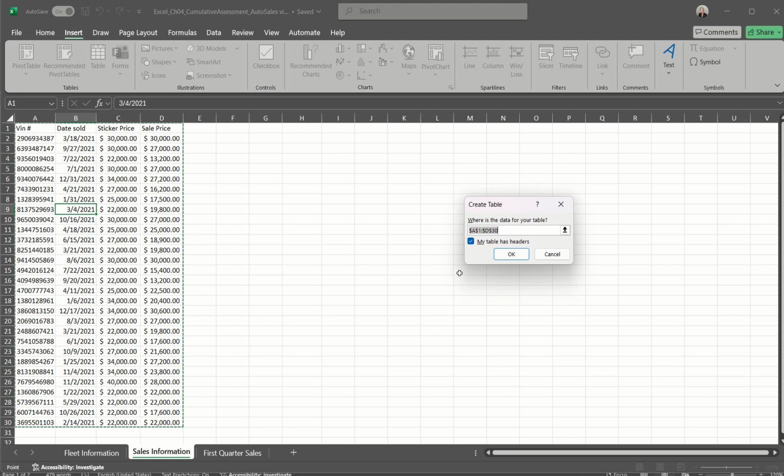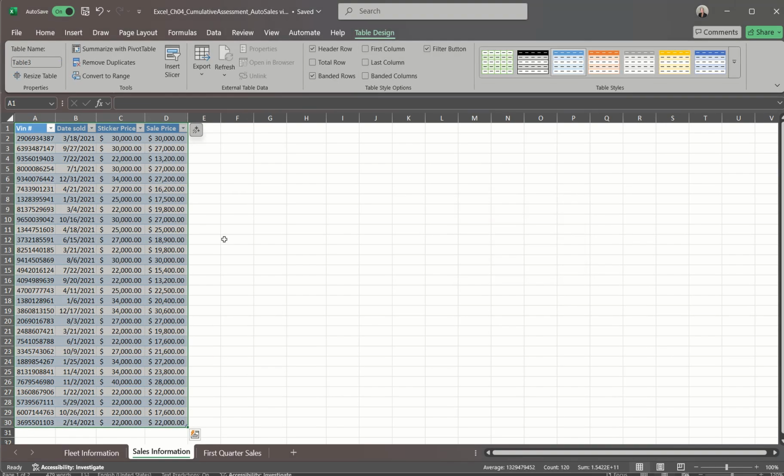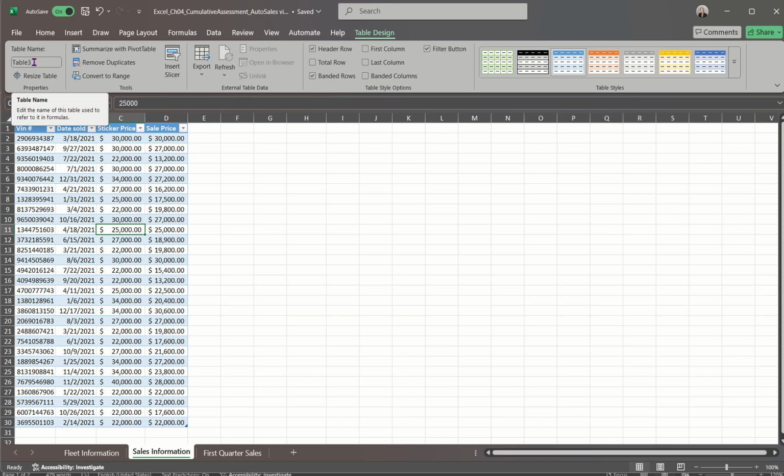And the headers are now bin, date sold, sticker price, sales price. We're just going to say okay now. So hit okay. Turns it to this. We're going to come up to table design all the way to the left, and we're going to name our table sales. So just click in there, type sales, hit enter.